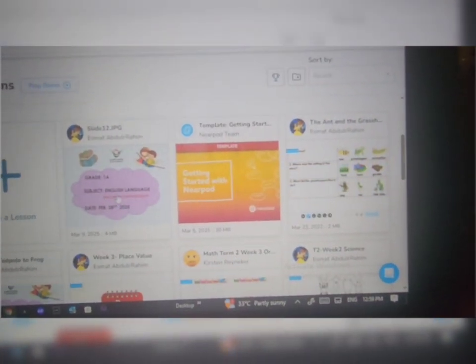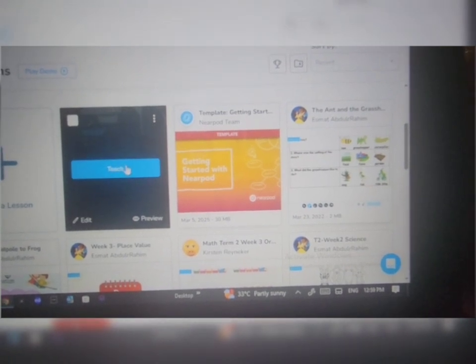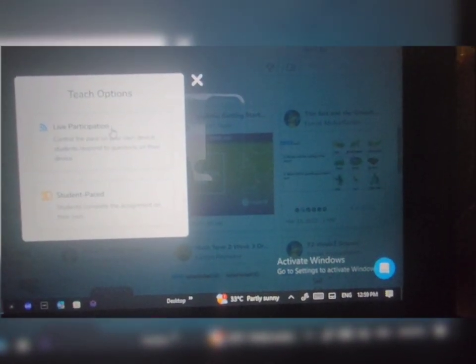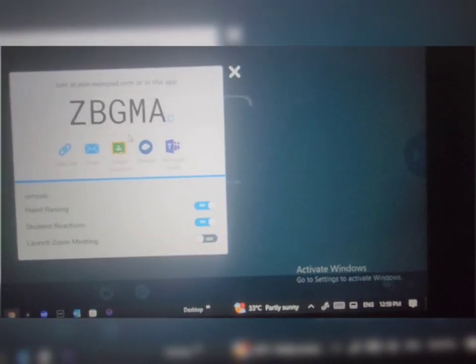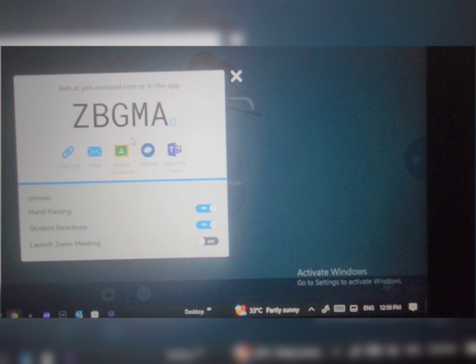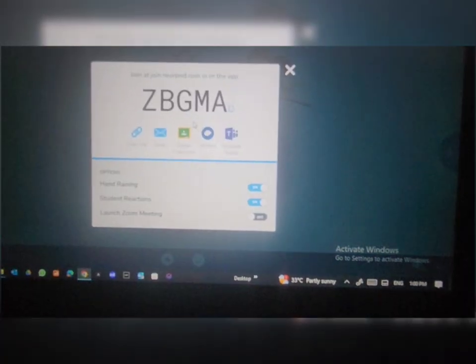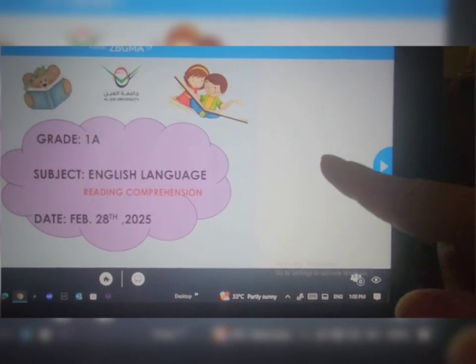Okay, now if I want to start teaching my students, I will click on teach. I need live participation because the students will have their own iPad. I click on live participation and it will appear like a code. I can share it with the students. This is the code, for example, and at the same time I'm going to join from the other device to show you how. Now I join my lesson and let's see how it looks.